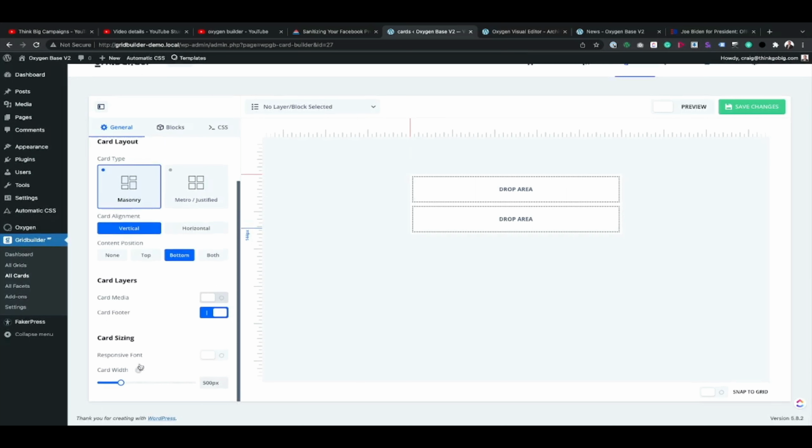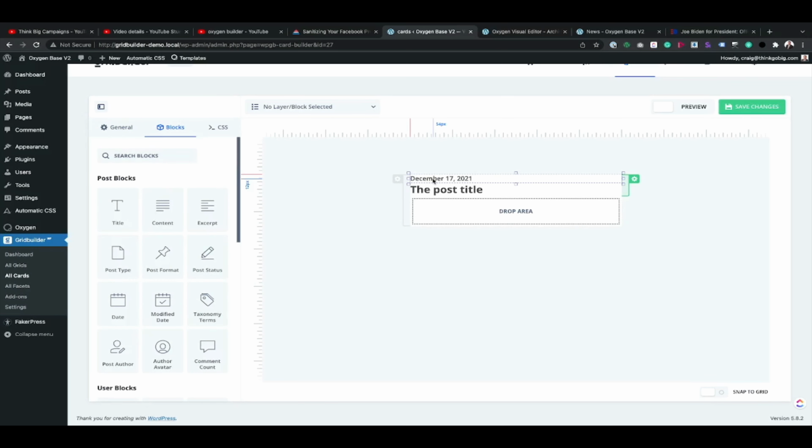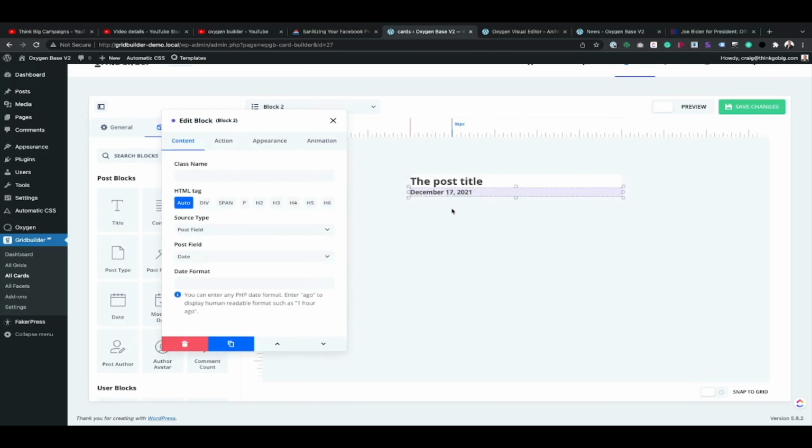So the rest of these we can leave card width. Don't worry about it. It's not going to come into play. That's going to be controlled by the columns we created earlier in the grid. Now for blocks, we're going to drop in a title and we're going to drop in a date. And we're going to have to click them or just move them around. So on the top, we have the title. On the bottom, we have the date. Now if we save that, we're in good shape.